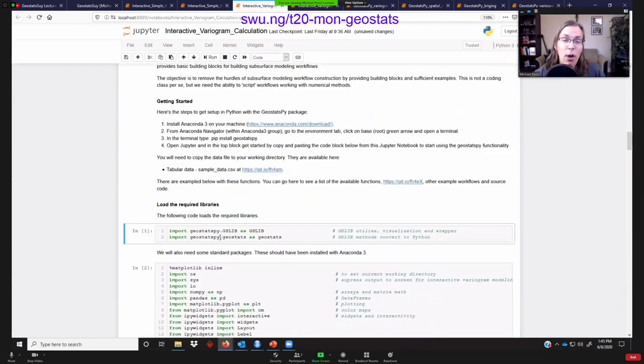The first block here after my initial introduction is the importing of GeostatsPy, GeoSlib, those utilities, wrappers, and the visualization reimplementation, and Geostats, the hardcore reimplementation of the functionality and methodologies.